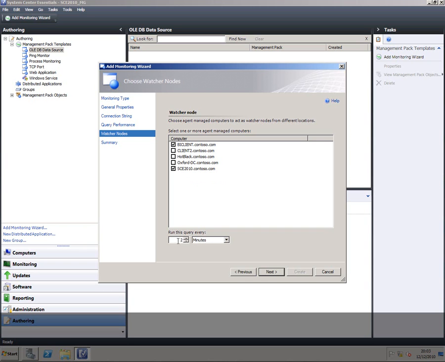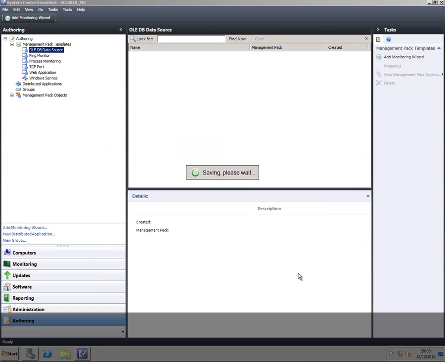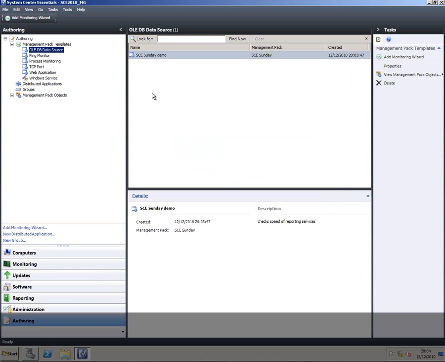I can also choose here when to run this, and I'll put this in every 30 seconds. I get the usual summary screen, I hit create, and that'll create that. And that's the monitoring job set up. I want to leave it for a couple of hours so that we can see what sort of telemetry it's going to output.